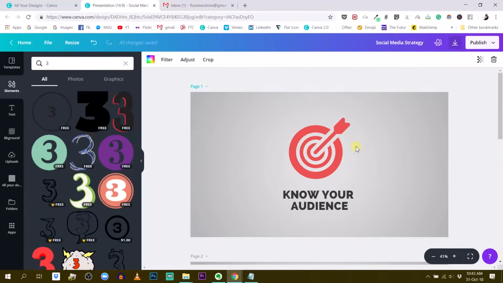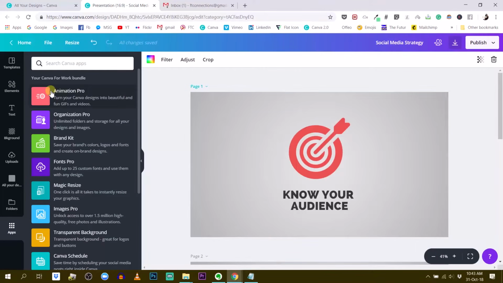This is important because if this was only like a plain image, so everything blended into one image, it wouldn't work the same way with the Animation Pro tool. So let me talk a little bit about the Animation Pro tool. So this Animation Pro is a Canva for Work feature.